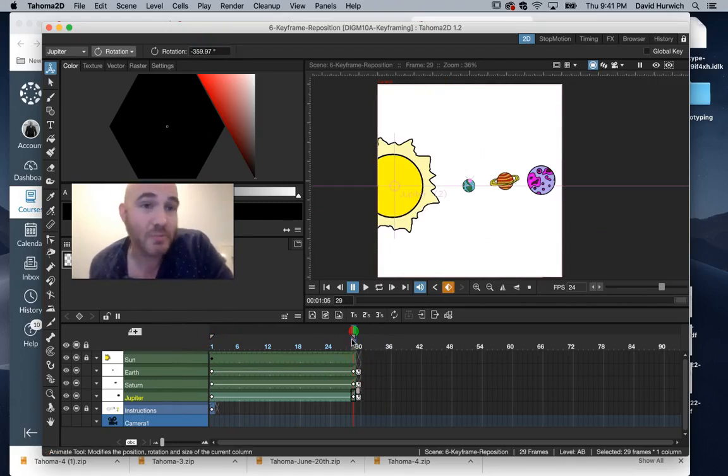So this may come into play where maybe you may want to change the point of rotation so you're not necessarily rotating around the center of your drawing.